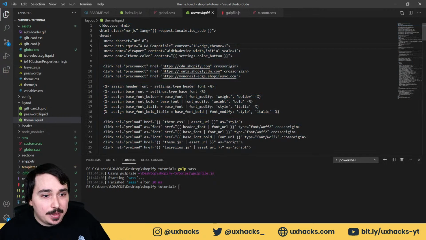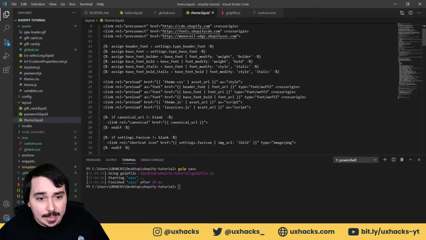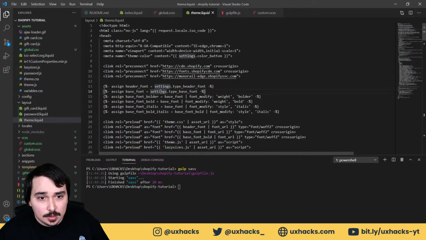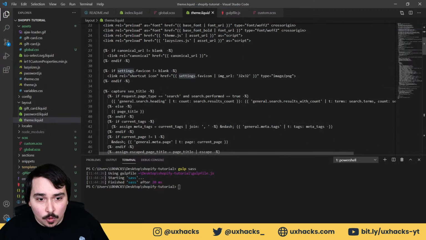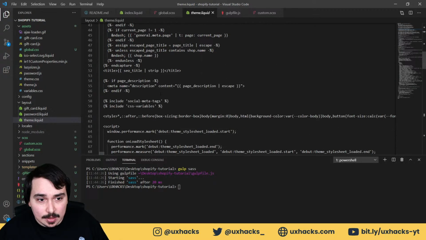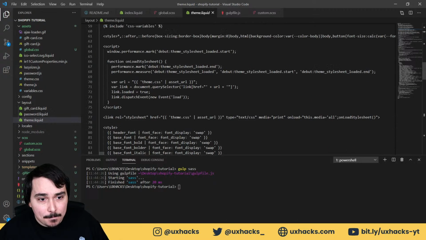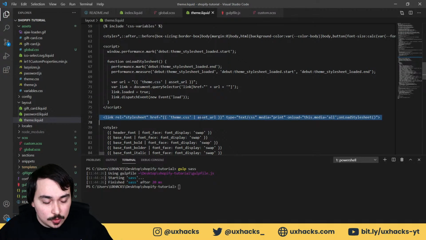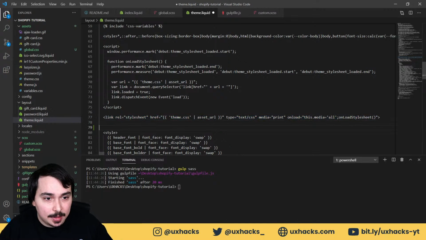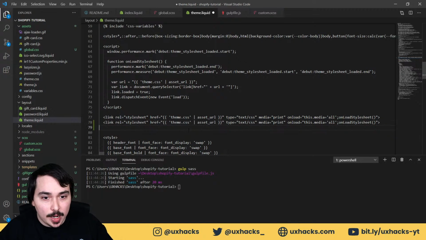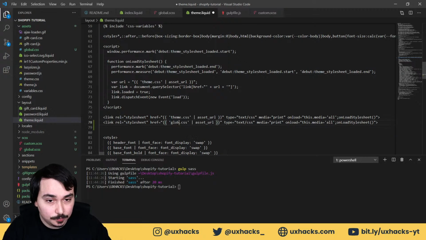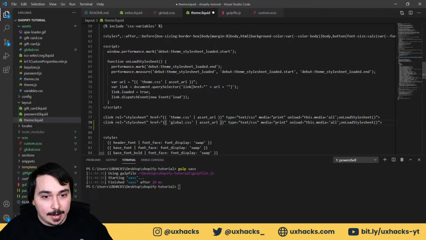So let's go ahead and expand the head. Here we should be able to find our file for CSS. Here we can see this link for a style sheet, and it's loading up this theme.css file. So what we want to do is right underneath that, load our global.css, and we can change this name if we want to.